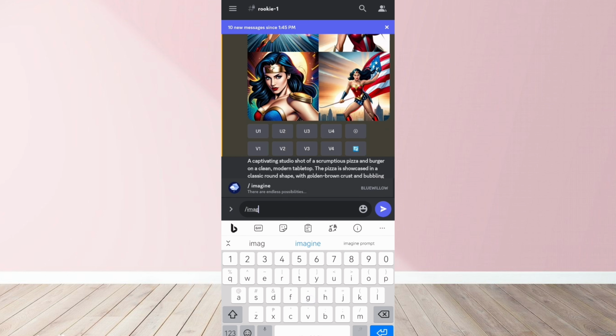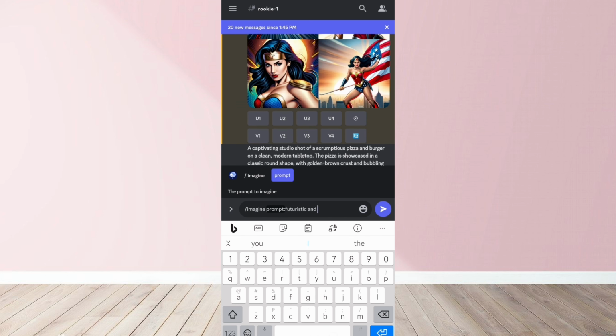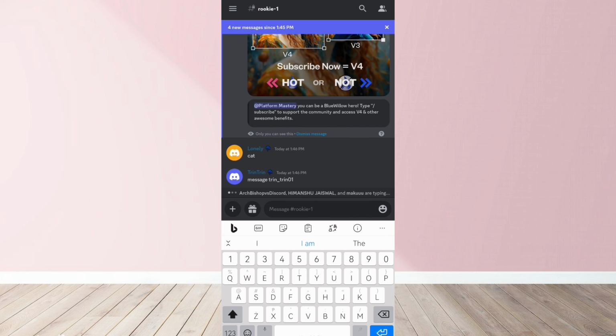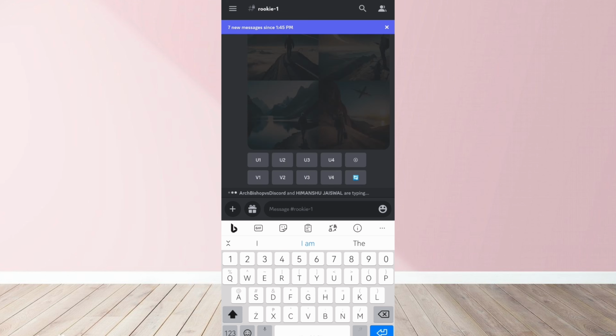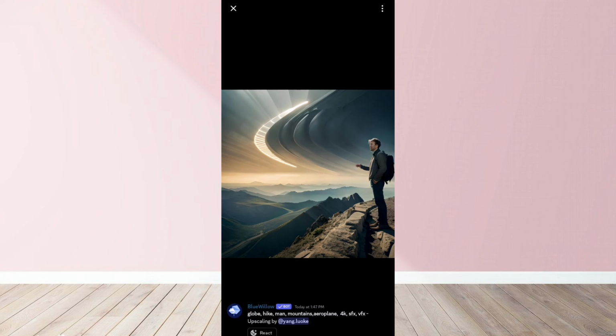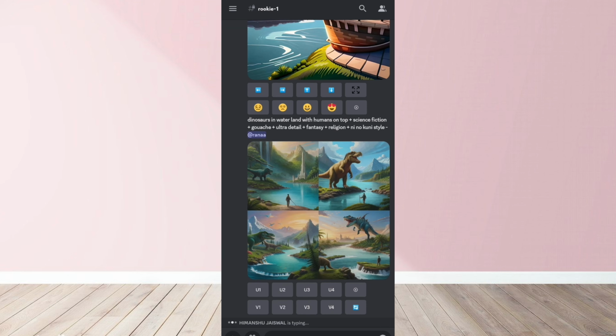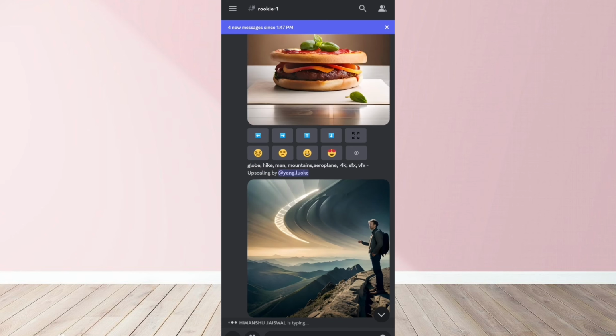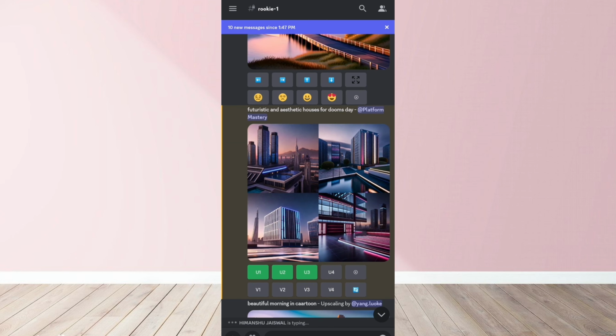Let's try another one. Let's type in futuristic and aesthetic house for doomsday. And again, let's wait for our image here. If we didn't see that it was already generated, we can scroll back and forth on the chat box to see our image. And it was here. And that is how to use BlueWillow AI on mobile.